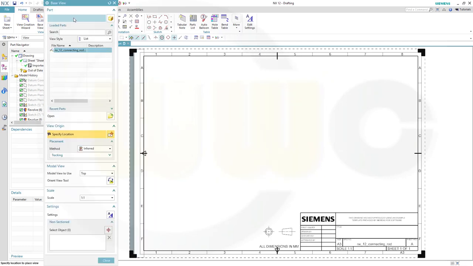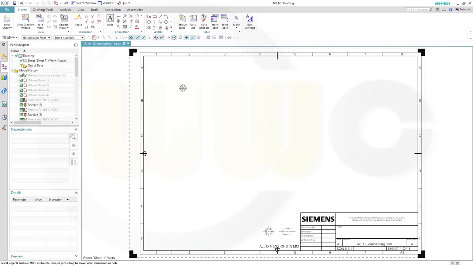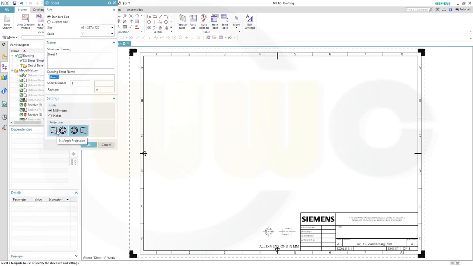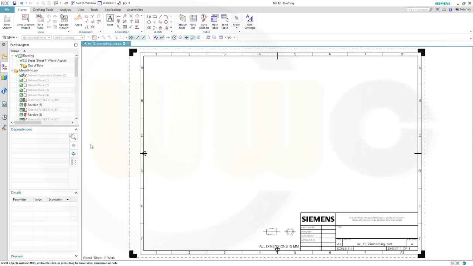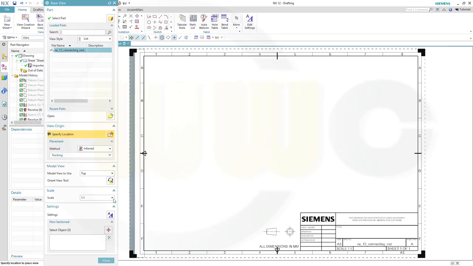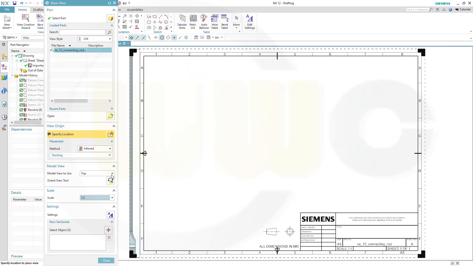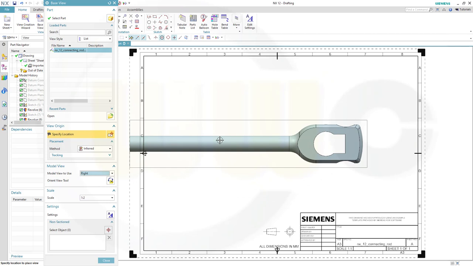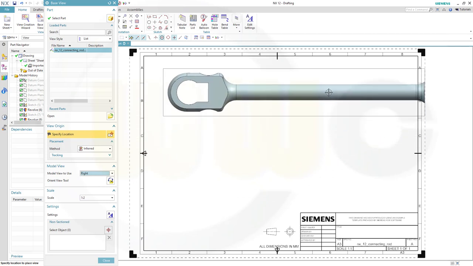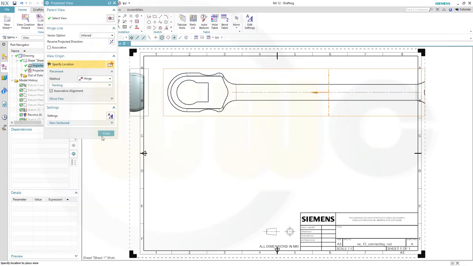Close. And I will close that base view command as well, because I have first to change that projection. Go to Sheet. Edit sheet and switch it to the first angle projection and confirm. Now I want to go for a base view. Let's go for a scale of 1 to 2. That will still not fit, but I want to shorten that view anyway. So let's go here, put it there and close.